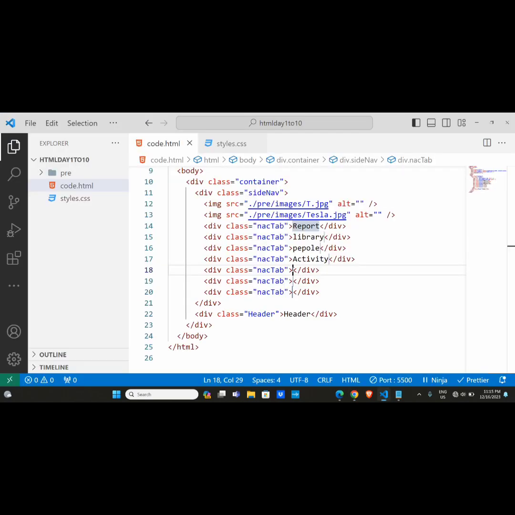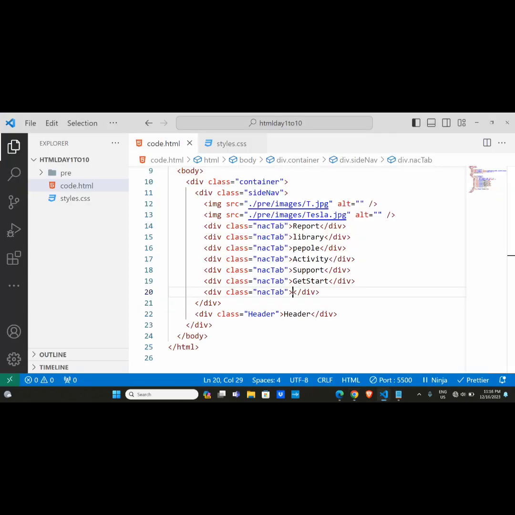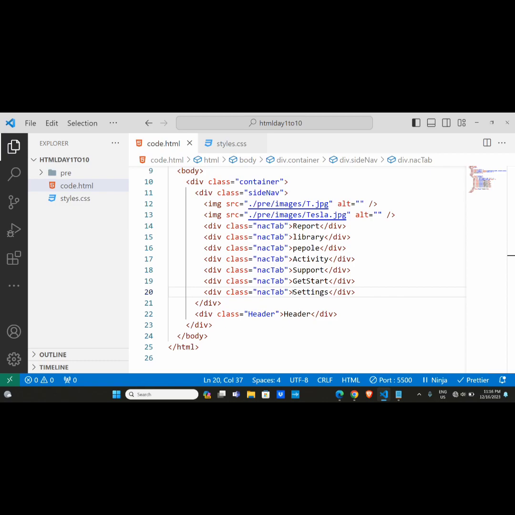The next one is get start, and the next one is settings, just settings. You can save this part and come to our main page.